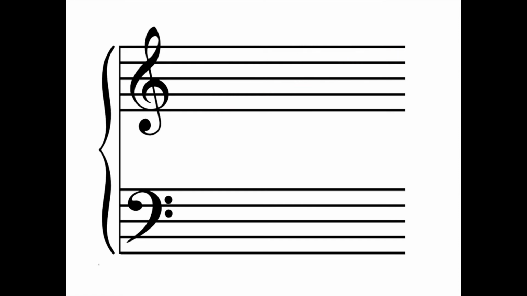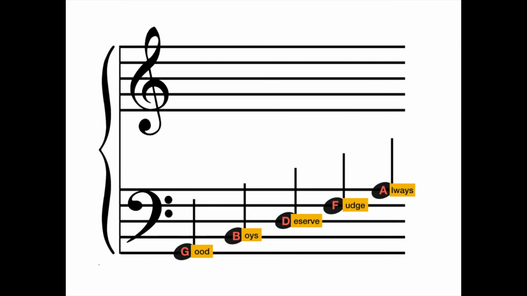So those are the names of the notes that appear on the lines and in the spaces of the treble staff. In the bass staff spaces, from bottom to top, we have A, C, E, and G. Again, not a word, but we can easily turn that into a fun acronym in order to remember it better. Here I have All Cows Eat Grass. For the bass staff lines, bottom to top, we have G, B, D, F, A. Good boys deserve fudge always.